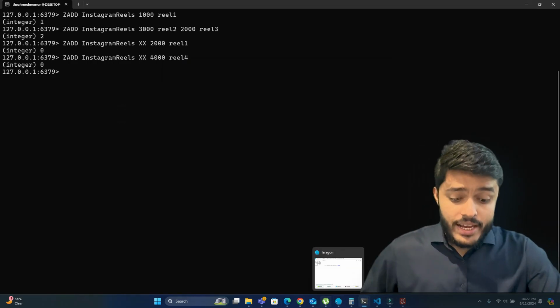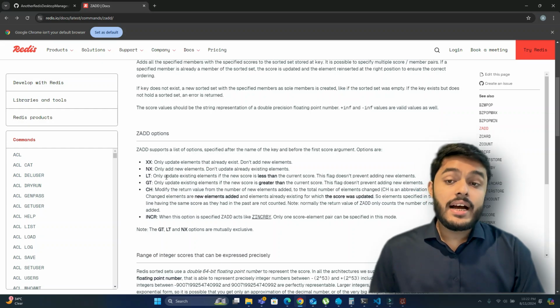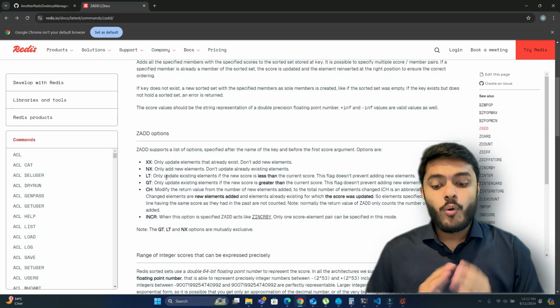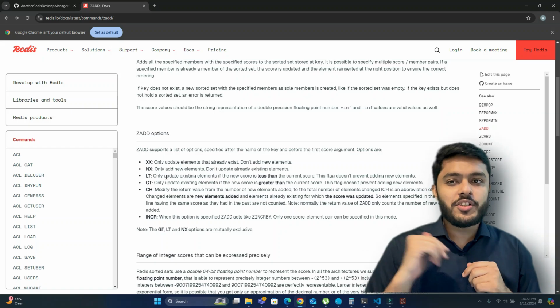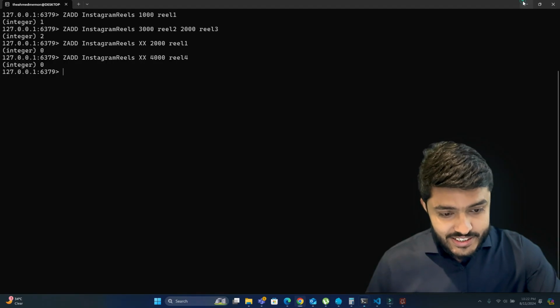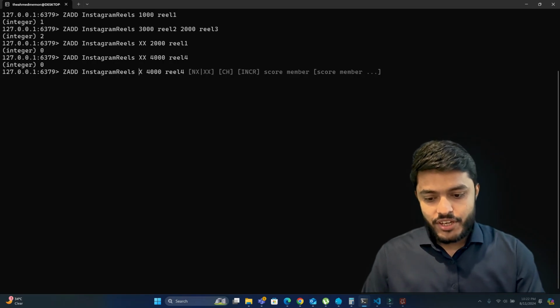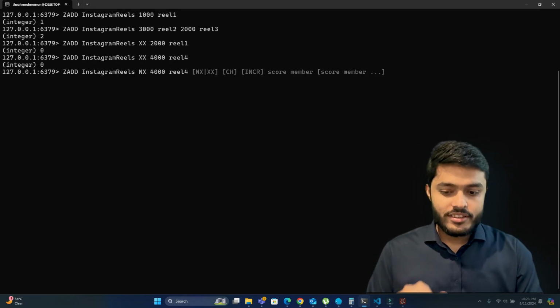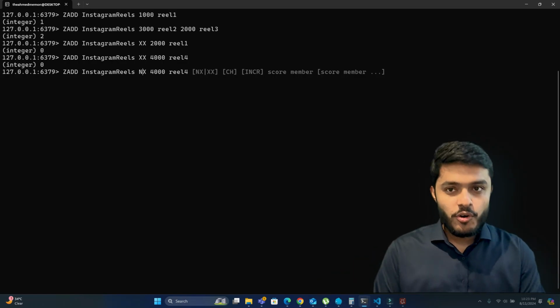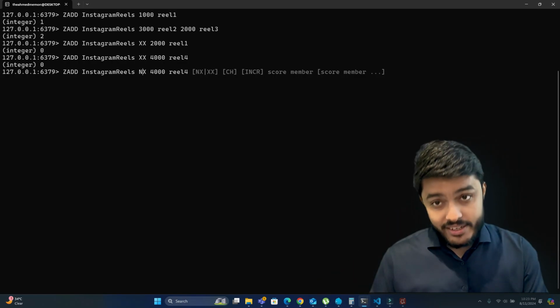Now if we go to the documentation again and read about NX, it says to only add a new element and not update. It means it's the opposite of XX. So let's go directly to the CLI again, and let's use NX. When we press enter on this same reel 4, it should get added into the Redis database.